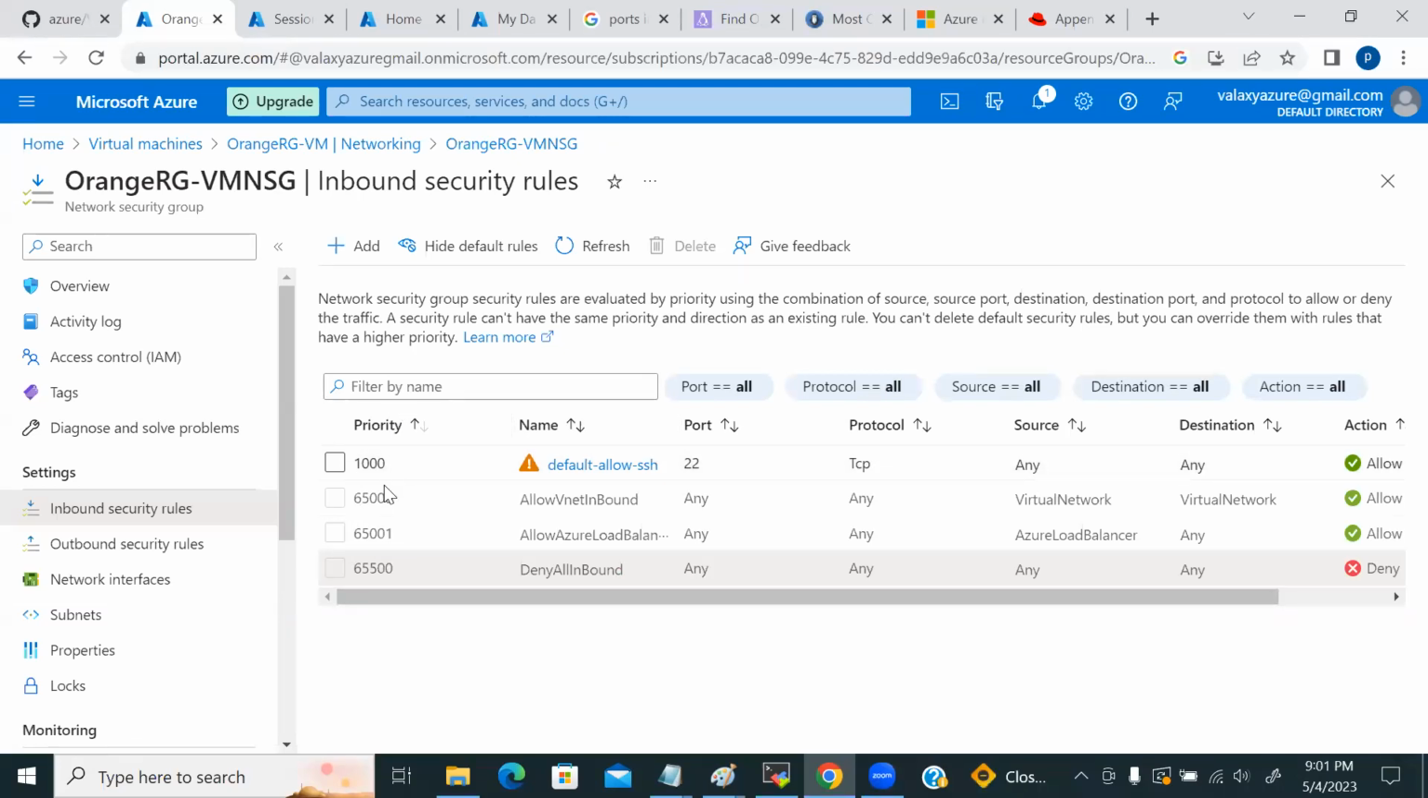Whichever is a lower number will apply first. Whichever number is higher, its priority is low. So here 65,000 is lower than 65,500. That's why this rule is applied, and it won't apply this other rule. It is not denying. If you delete this rule, then it will apply the other rule.